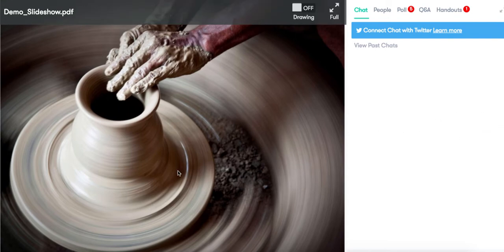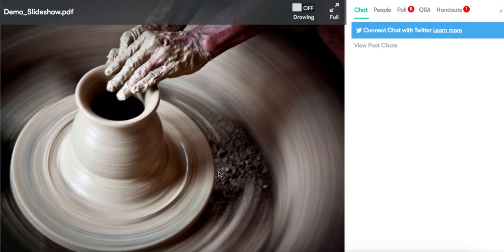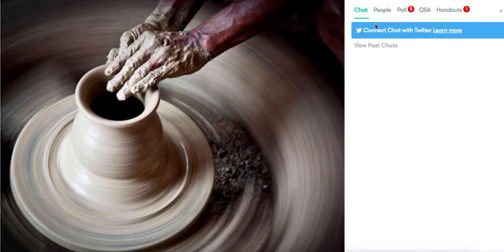They're seeing any content that I'm sharing here on the left-hand side. This is my content section. If I'm sharing any slideshows, videos, webcam, screen sharing, or any combination of that, all of that will display here in real time. So whatever I see as a host in this section is what my audience will see as well. My audience will also have access to this chat, people, poll, Q&A, and handouts section. These are the only 2 parts of the webinar experience that my audience will see.